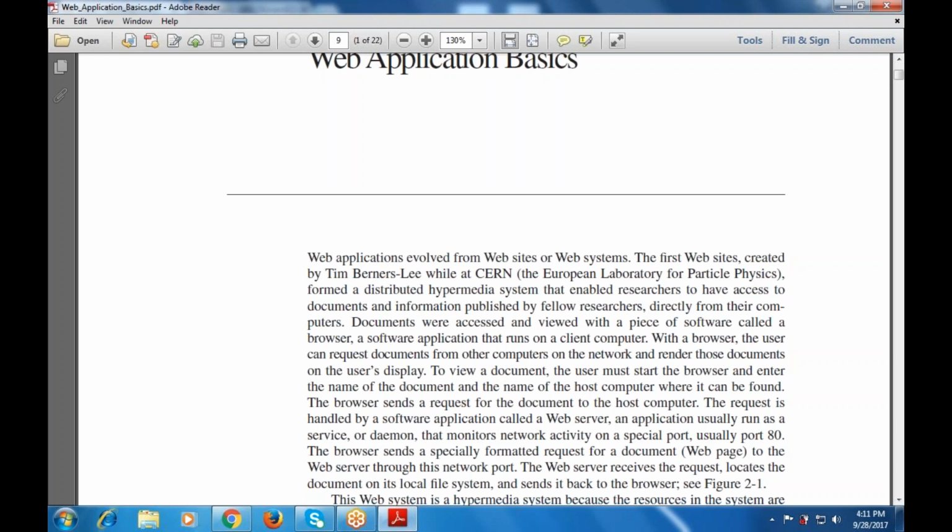Whatever browser or tool we are using is followed by the researchers directly from their computers, and viewed with a piece of software. With the browser, the user can request documents from other computers on the network and also render these documents on the user's display.